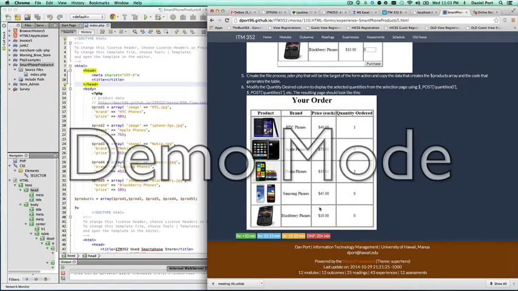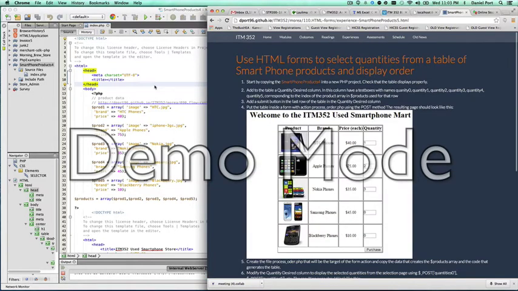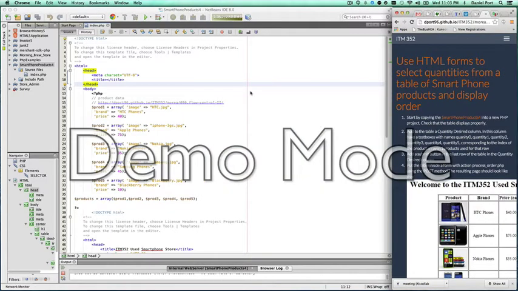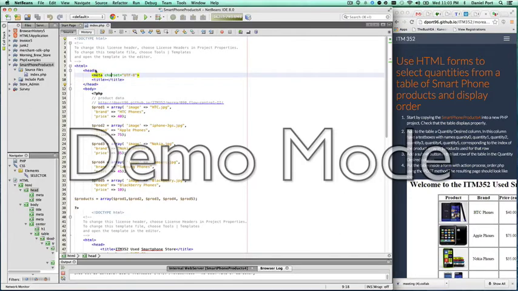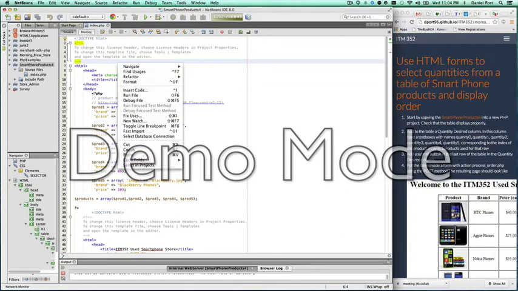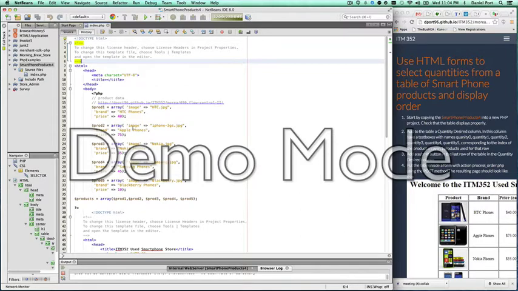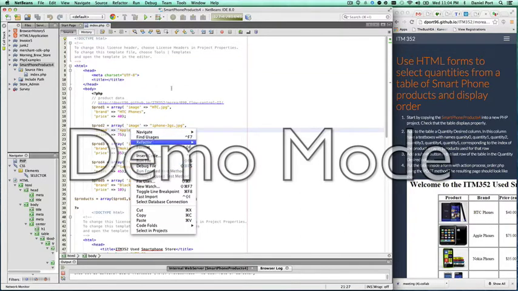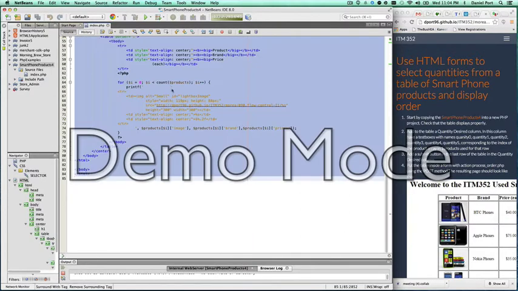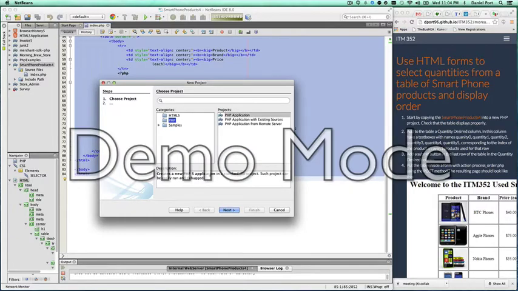Okay, let's get busy with this. So I'm going to copy. You know what I'm going to do? I'm going to copy all this here like that. Oops, I'm going to do a select all first. So I'm going to select all. I'm going to copy that, and let's start a new project.